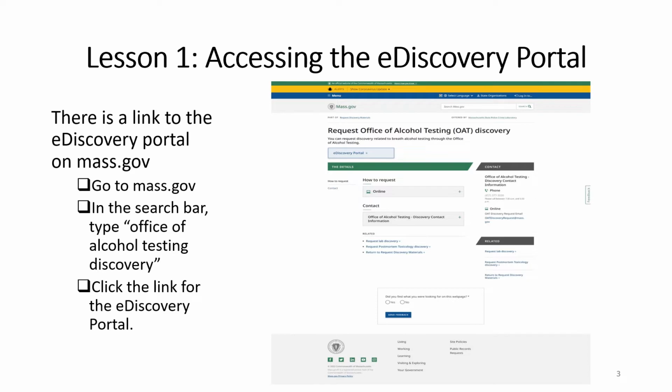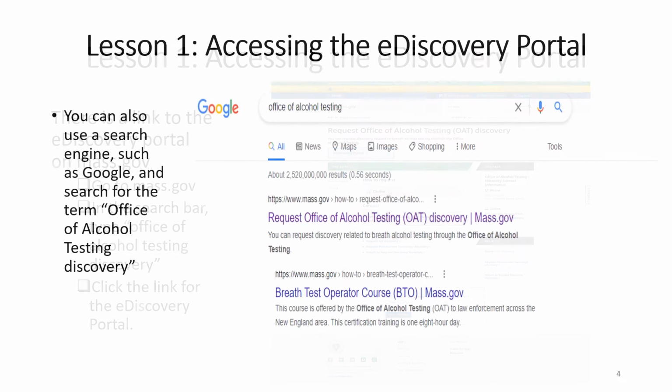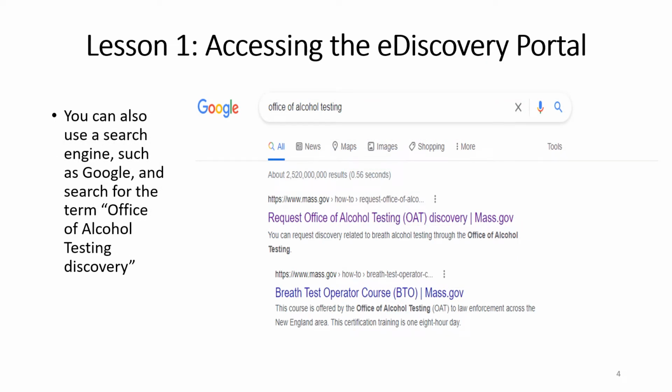Once you're on the mass.gov website, on the top right-hand corner, you'll see a search bar, and you can enter Office of Alcohol Testing Discovery as a search term. This page should come up, and you could click the link for the eDiscovery portal. You can also use your favorite search engine, such as Google, and search for the term Office of Alcohol Testing Discovery.